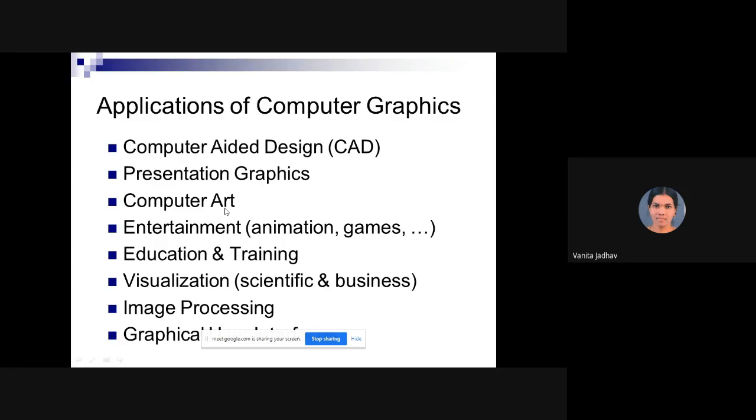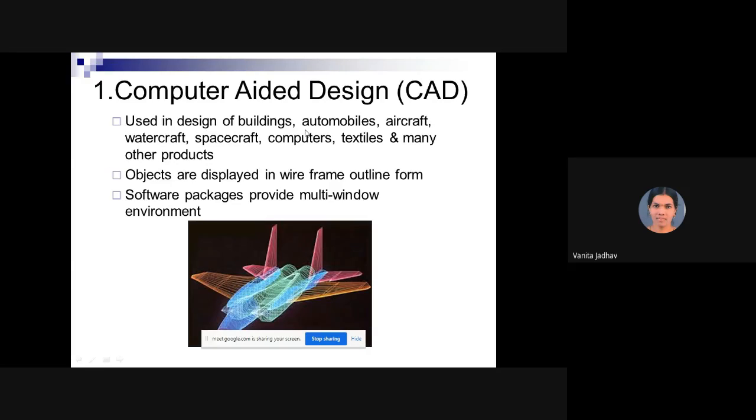Okay. So these are the major broader areas where we are applying computer graphics. We'll see them one by one. The next slide will be related to the first application, that is computer aided design. Now listen to the slide.